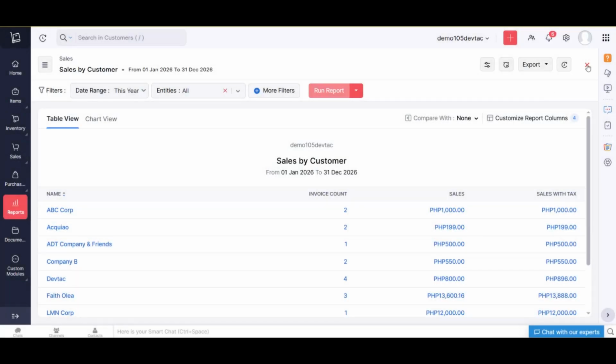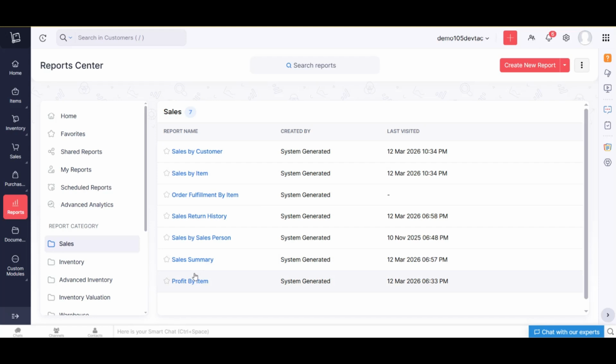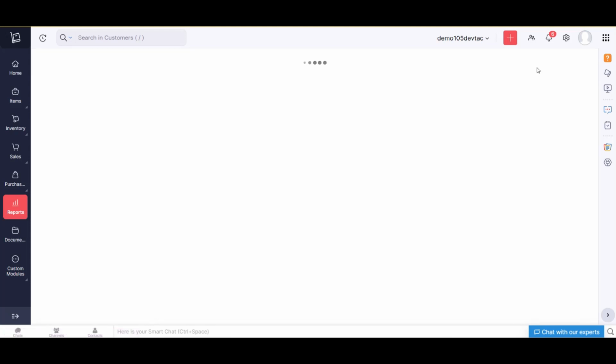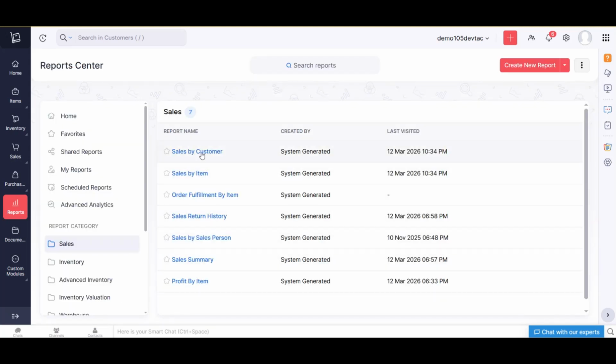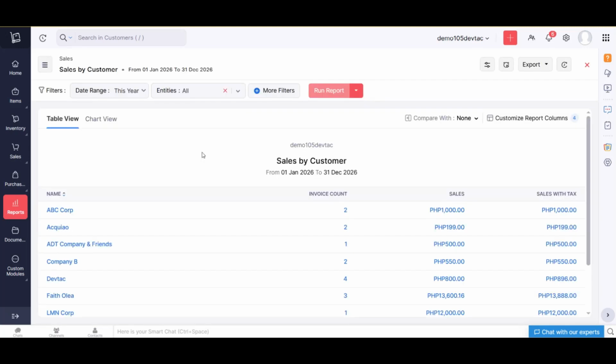So yeah. But what lacks here is generating the sales report by region. In this case, yeah, there is no system generated report for region or country or state or whatever. So you have to create a new report. So you just click here, create new report. Or another easier method to do is to click here on one of the system generated reports, and then we click here on customize the sales by customer report.